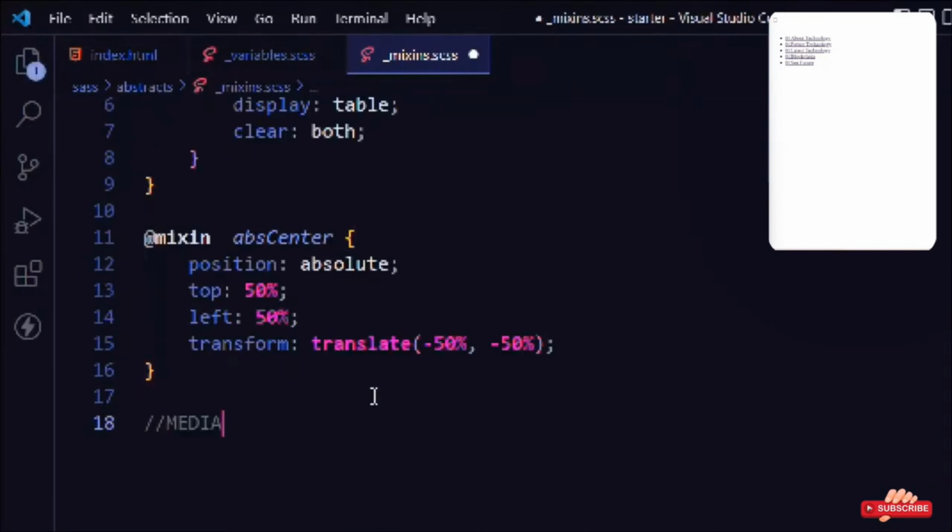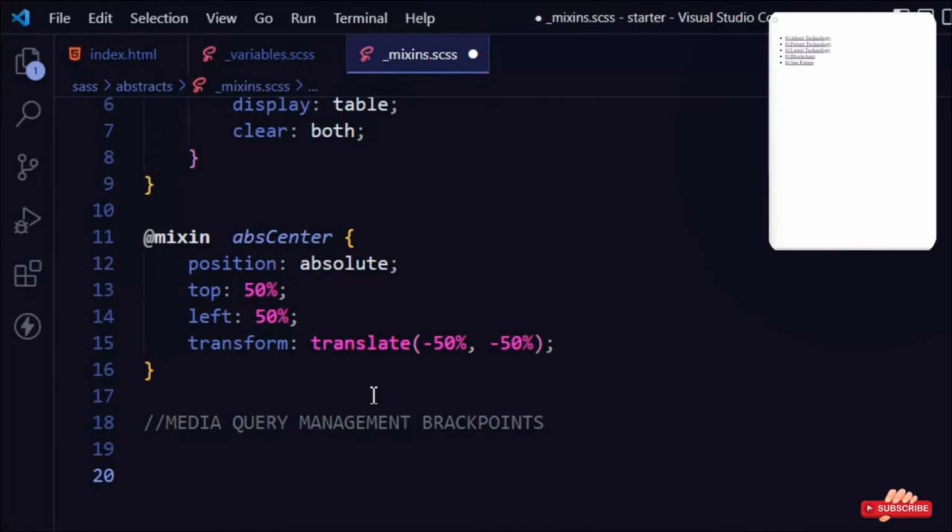So let's come down, let's add the media query. Okay, so media query management breakpoints. Here I'm already defining the breakpoints of the project which we're going to add, so that would be very easy, and that's why I have decided to create it as a mixin.